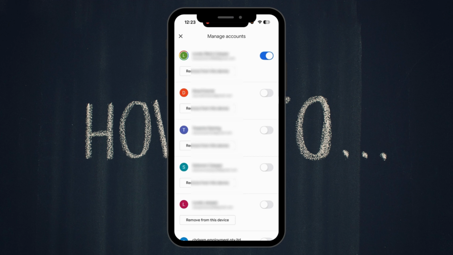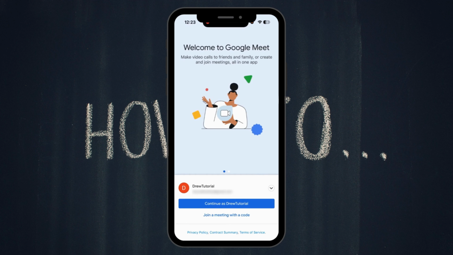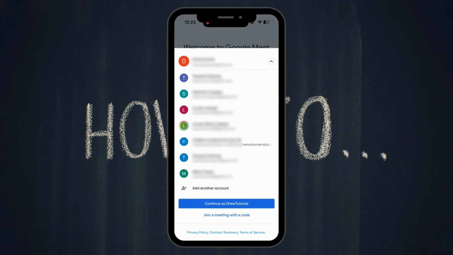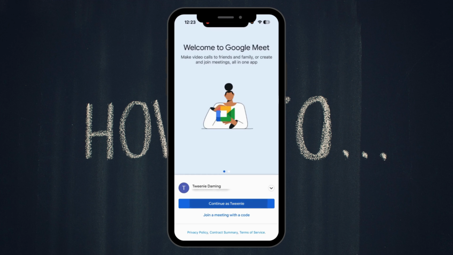So toggle off your present account. So it will log you out of that account and then choose another one. So click on the drop down arrow to choose your email. And once done, tap on continue.